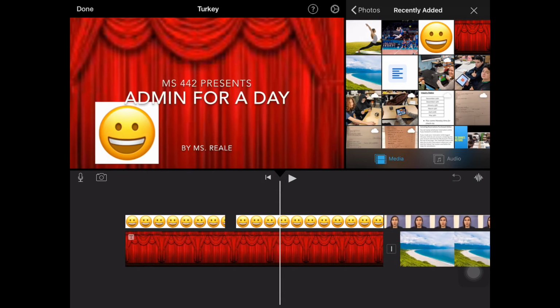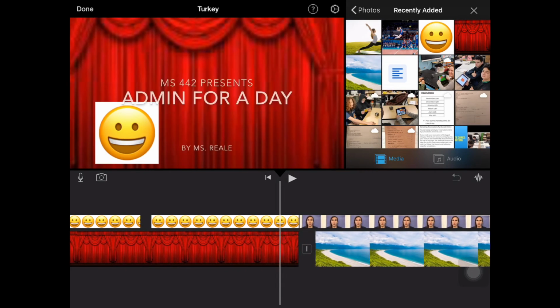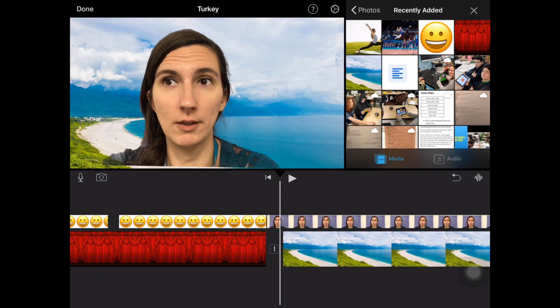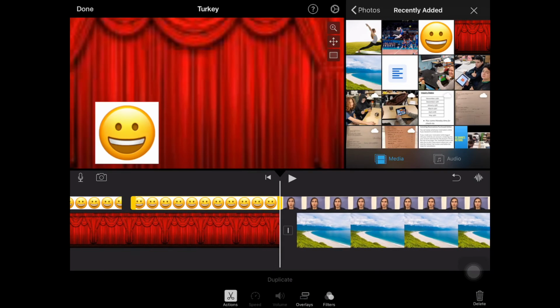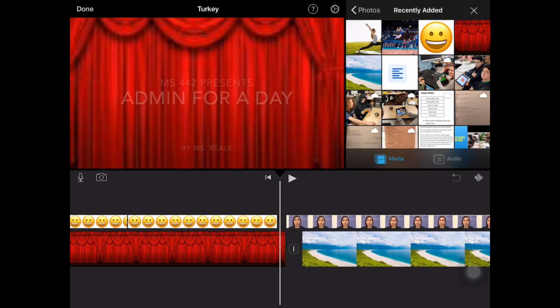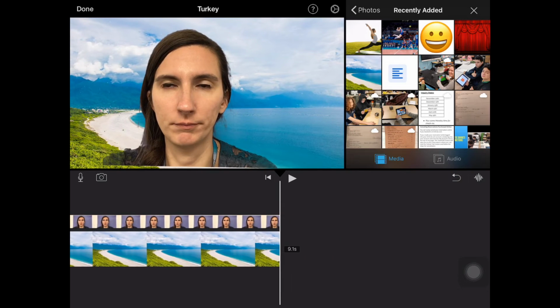Again, it only shows up for as long as you want it to be. Something to really be mindful of is making sure that things line up so that it's a very clean transition. Maybe moving this over just a tad so that it's on top of the red curtain the whole time.